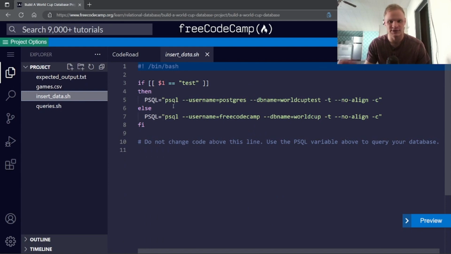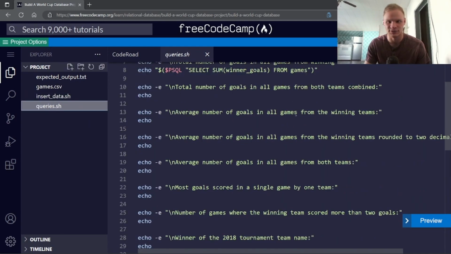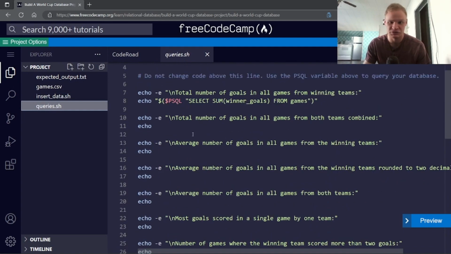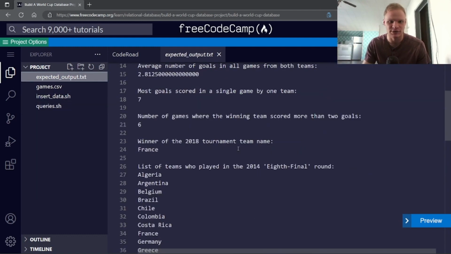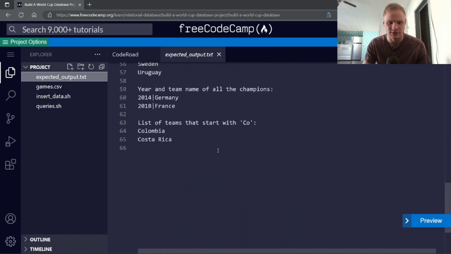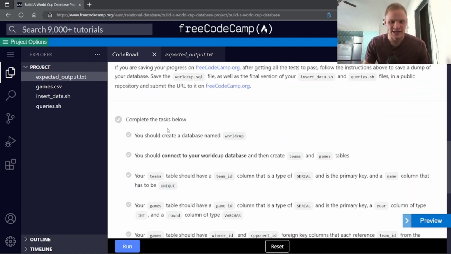We have our script to insert the data, which we obviously have to add to. And then queries.sh. So they want us to write a bunch of queries to be able to get the correct data out and practice our query abilities. And then we have our expected output of all the queries right here. Okay, cool. And then they have the instructions or the tasks below.